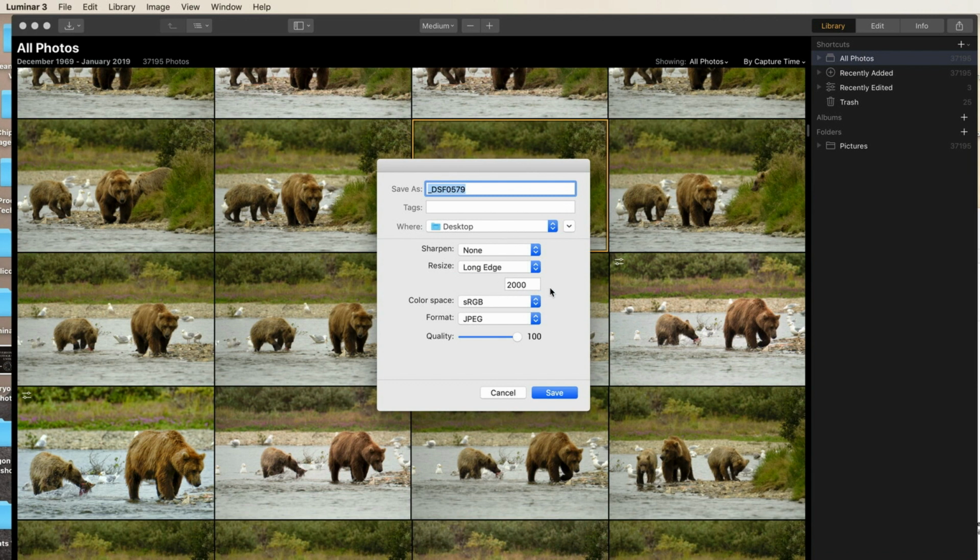So long edge, let's say I want to export 2000 pixels on the long edge, regardless of whether it's a portrait or landscape orientation. The next thing that you can choose is the color space. sRGB, of course, is the most accepted and best color space for the web. But you can also export in Adobe RGB and ProPhoto RGB. So both of those are really handy if you're going to be using a different application, an external editor for some reason. But I don't generally export to go into Photoshop. I'll usually open in Photoshop from Luminar. So most of my exports are in sRGB.